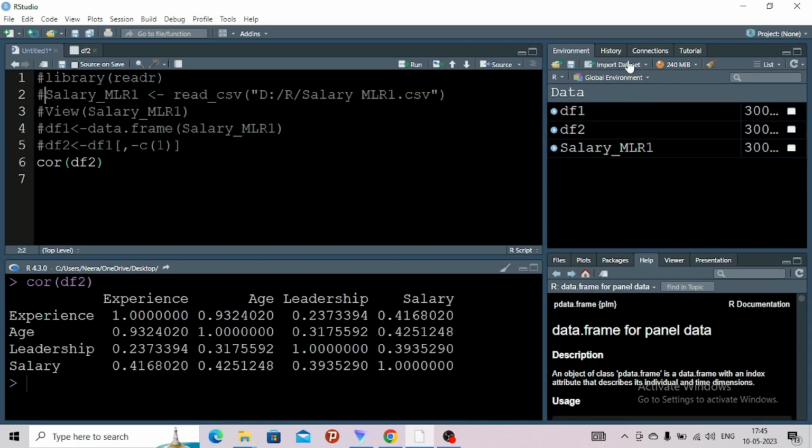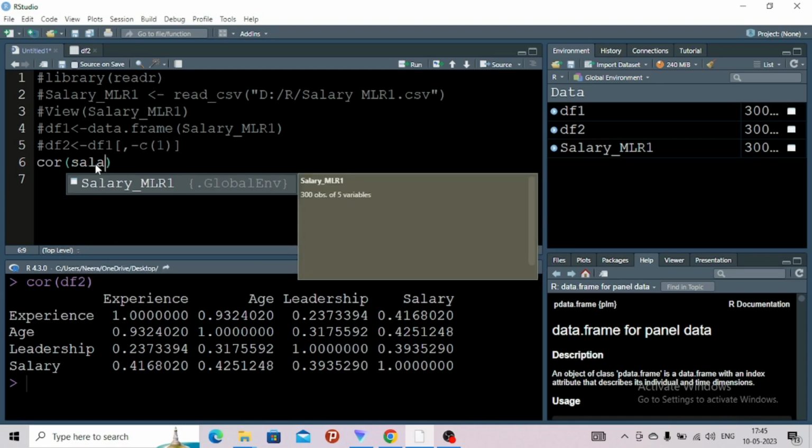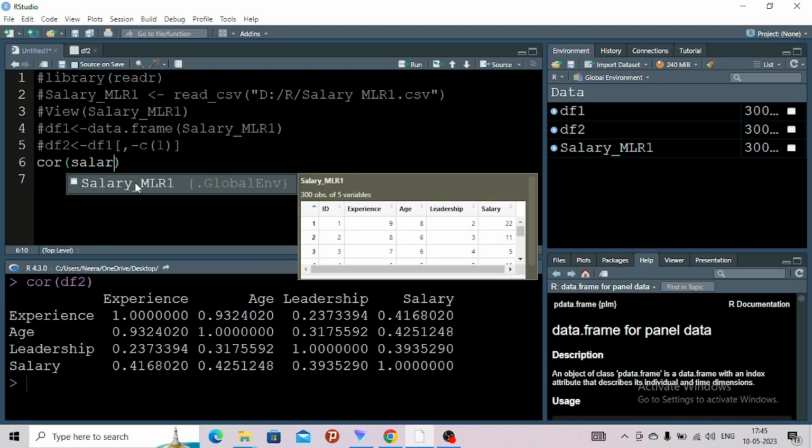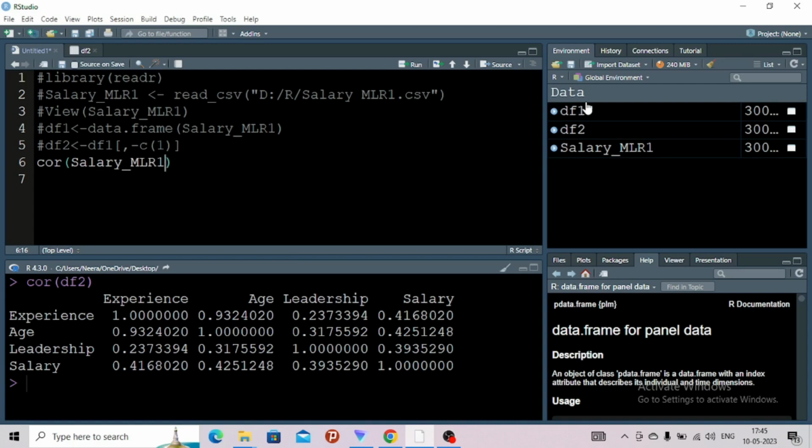So after I do import data set, my database has come, which is salary MLR1. Yes, and directly I will put salary MLR1. Nothing I have done, only I have imported the database, import data set, and my salary has come. That's all. These steps are not required. These steps are required if there is a problem in the data frame, like if it is a matrix, it is a list or something. It may show error. It may not also.